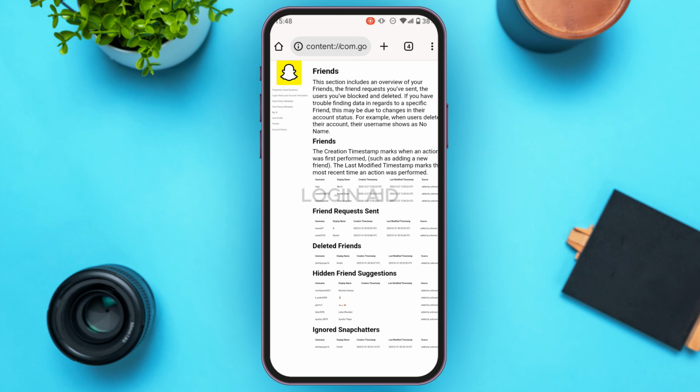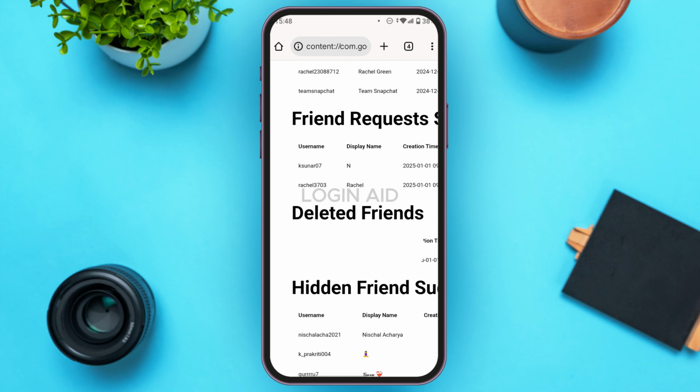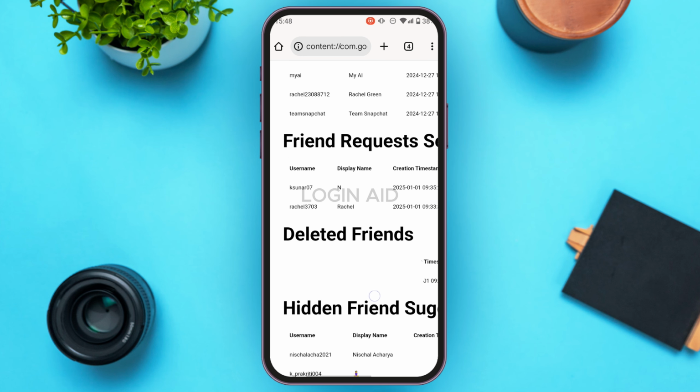You'll be able to find the section for friends, friend requests sent, deleted friends, hidden friend suggestions, ignored Snapchatters, etc. In the deleted friends section, all the friends that you have deleted will be displayed over here. You'll be able to find the username and display name as well. So all of your deleted friends will be displayed over here. That's how you find the deleted friends on Snapchat.